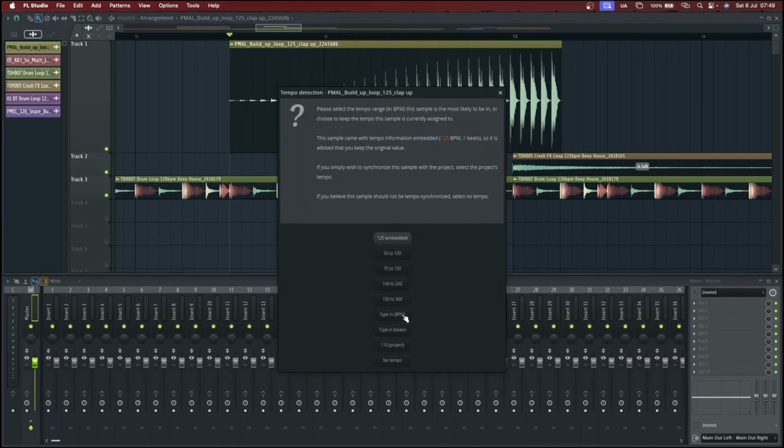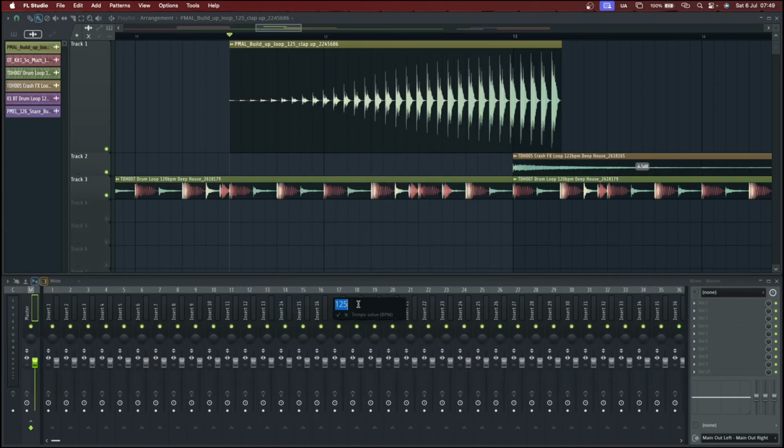Once you click on type in BPM, FL Studio is going to calculate the difference between this tempo and the tempo of your project. And it's going to make a compensation to this clip in such a way that when you enter it, it's going to perfectly fit into the tempo of your project.